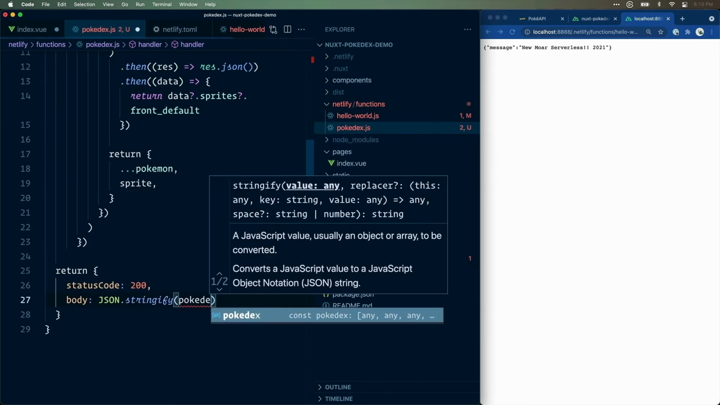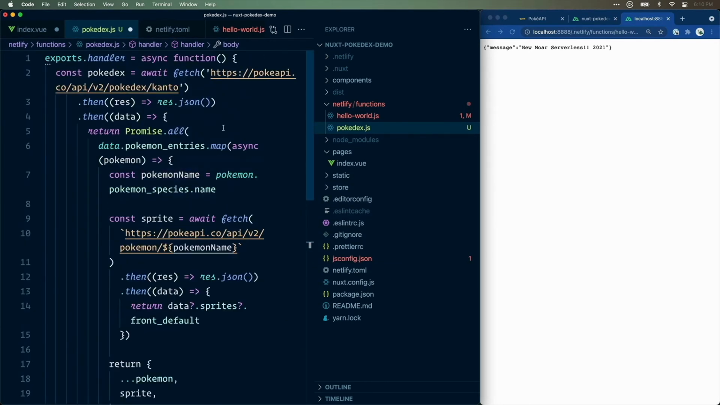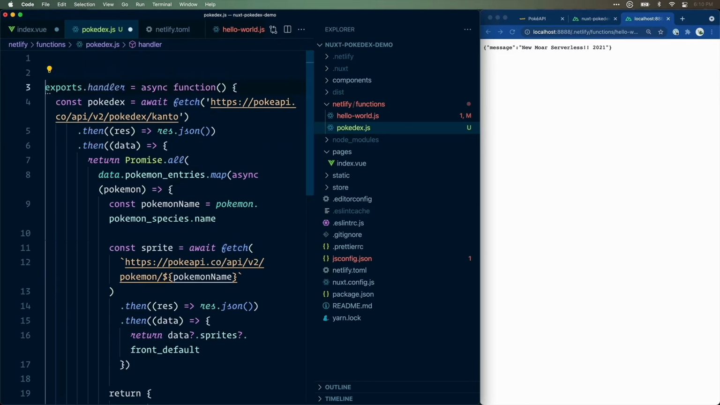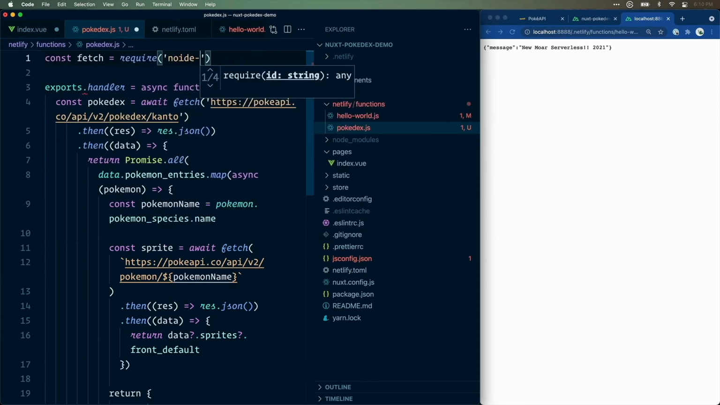The thing we have to do, though, before we go ahead and do this is remember that right now, serverless functions are working within the node context. So what this means is that the fetch API is not available via the browser like we're used to on the client side. So what we need to do real quick is add a dependency. I've already installed this for the sake of this demo. But basically, we'll say that const fetch equals require node-fetch.